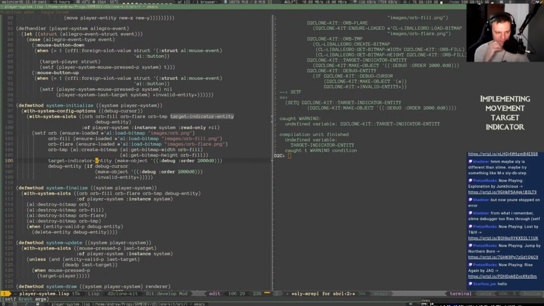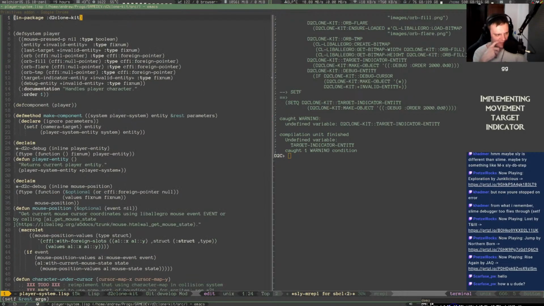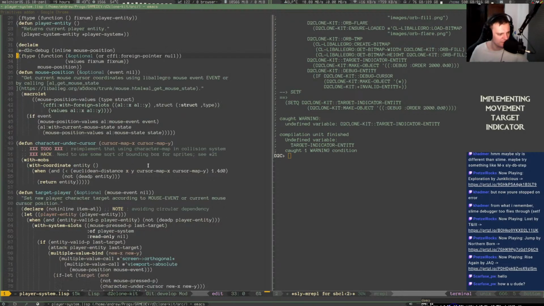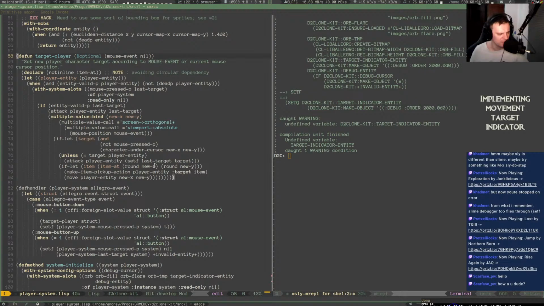So then, in every frame I should draw that, right? But only if I have some target, right? How do I find out if I have some target? Or like target location or whatever. So I have this target player, right?